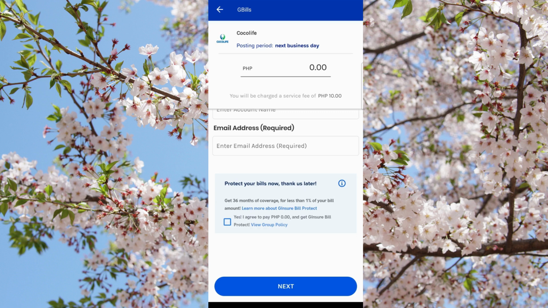Next, you'll see a summary of the information you entered. Review it one more time. If you spot an error, go back and fix it. If everything is correct, tap Confirm to finalize the transaction. After a moment, you should see a successful payment message on your screen indicating that your payment has been submitted. That's it. Your Cocolife insurance bill is now paid using GCash.